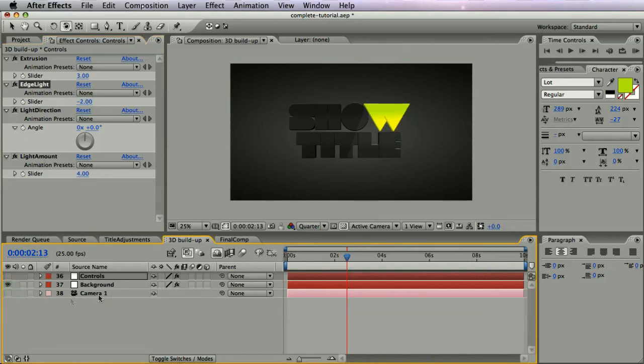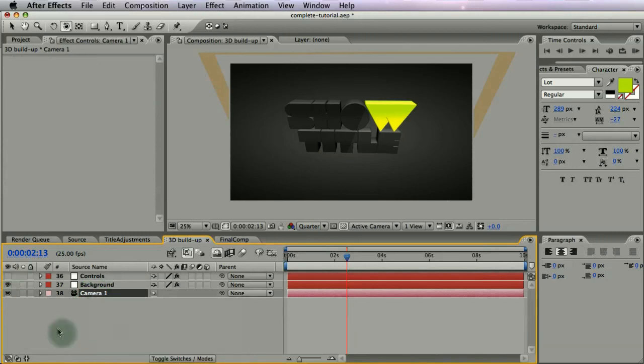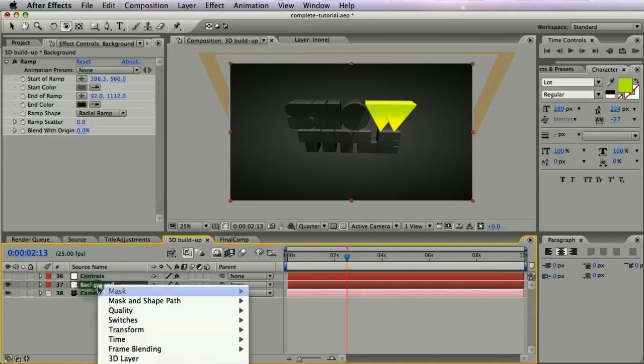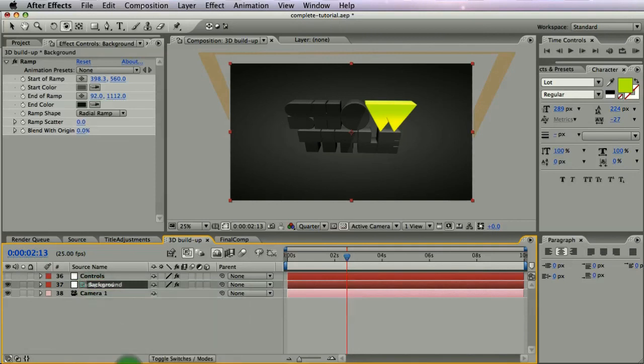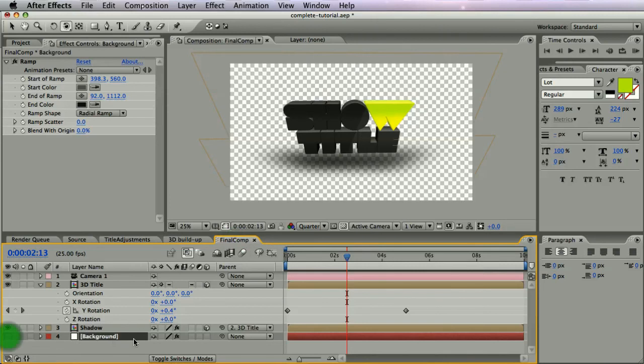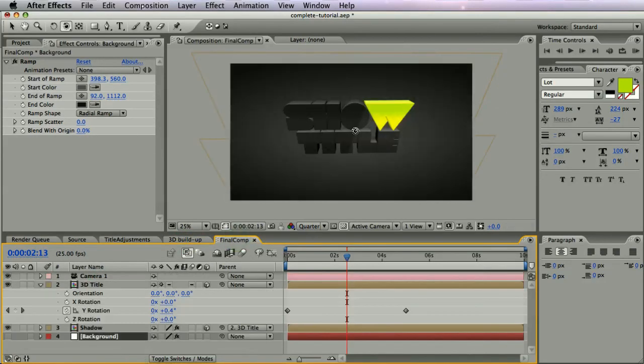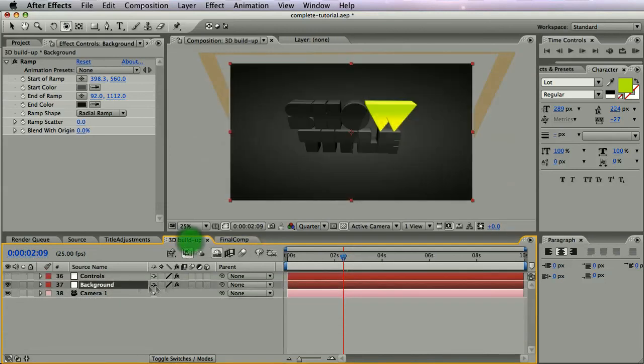Another thing, instead of switching off the visibility for the camera each time you go back to Final Comp, you just click on your camera, right click, and for cameras it doesn't work. Yeah, for background, right click and turn it into a guide layer. So that way you see the background here, but you don't see it once you come through to the next comp. If this background in the 3D build-up comp would not be a guide layer, you would see it in here, and once you rotate it, your background would be rotating as well. Oh no, it's not 3D, so it's not rotating.